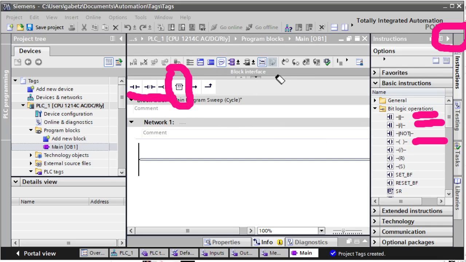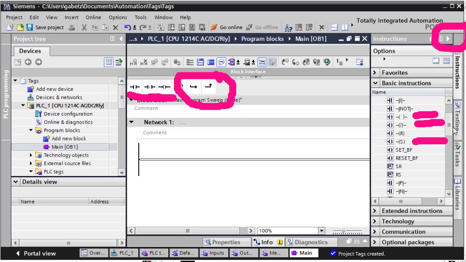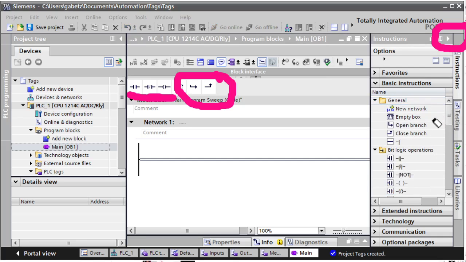But the other things that you will be using are the branch commands, which right here, let me circle those up for you. And those are going to allow you to put things in parallel. Those are going to probably be under the general option. So we also do have a new rung option here. So normally, as you create a network, or you use a network, it automatically creates another one.